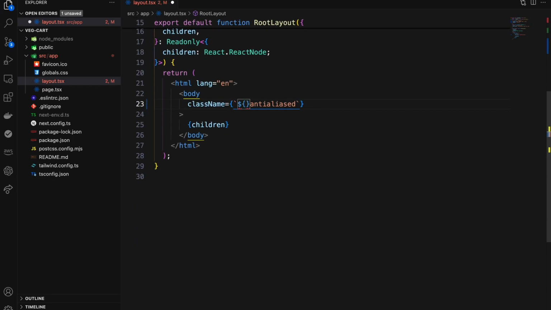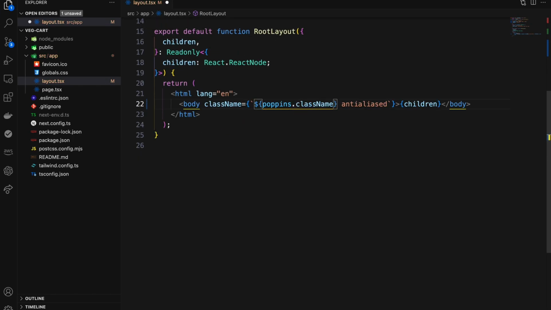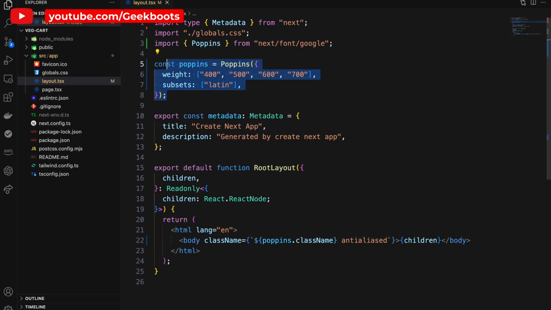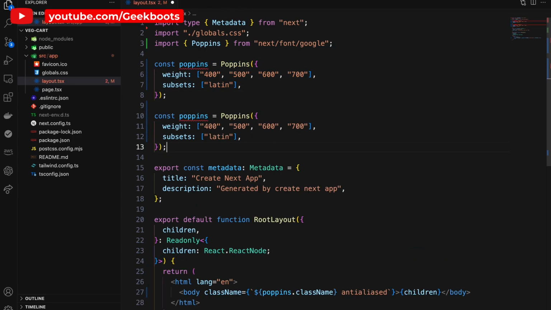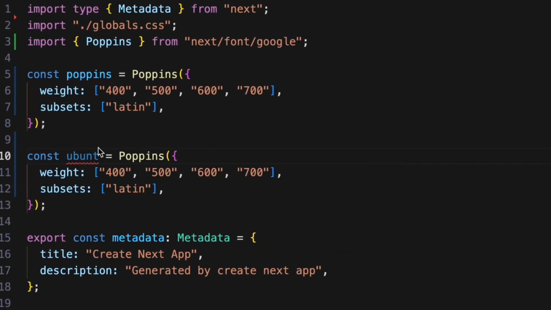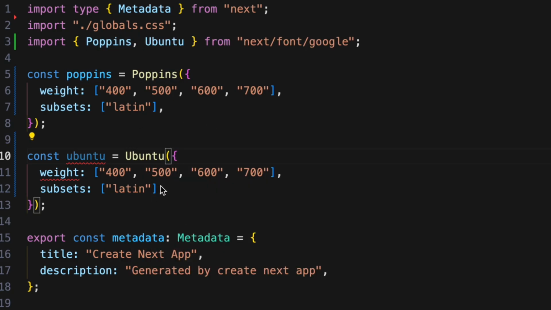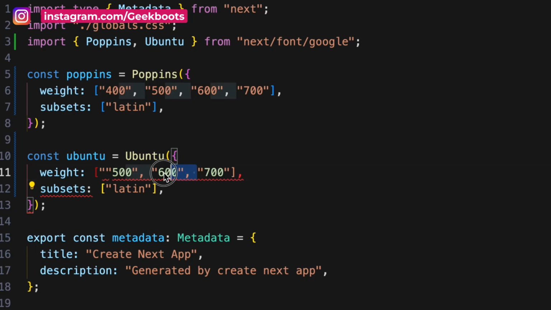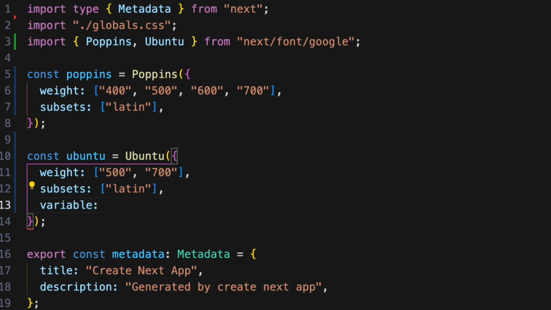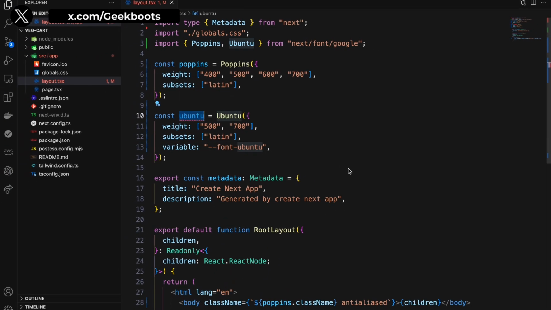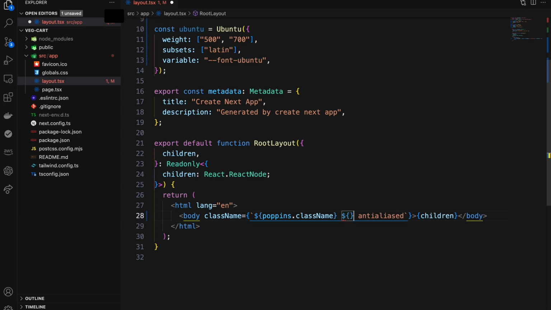Now add this font on the body. This will apply the font on all the HTML elements. For heading, I like to use Ubuntu font. With weight 500 and 700. I pass this font as CSS variable. And add it on the body.